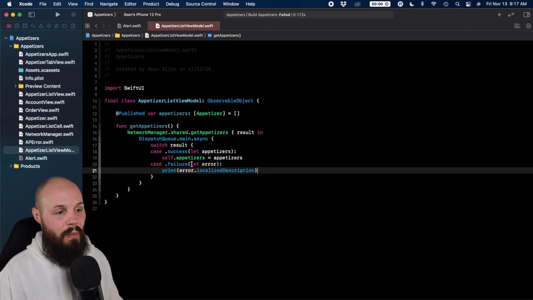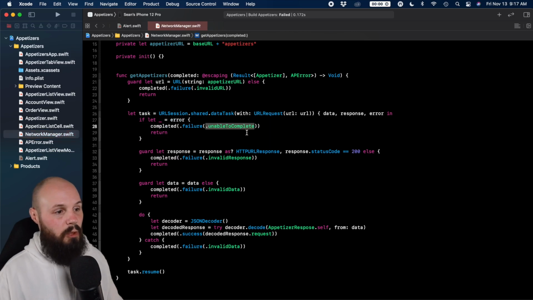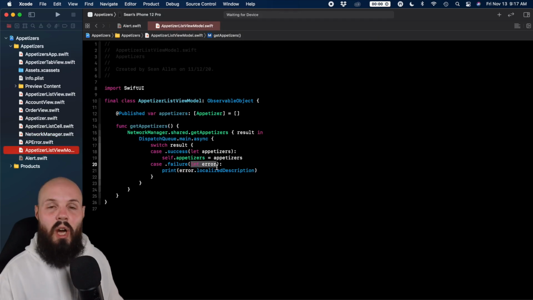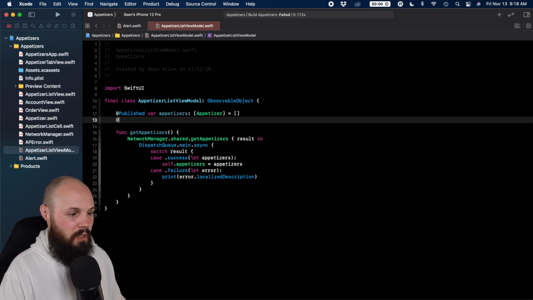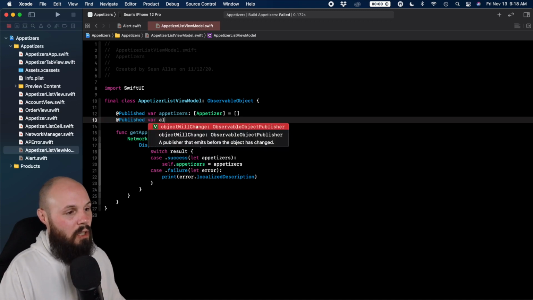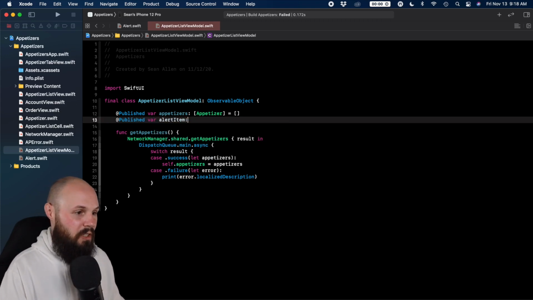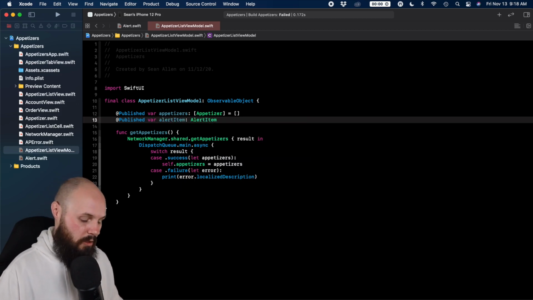So as you see, we're passing an error from the failure case, like I said, from the network manager, right? We're passing .unableToComplete, .invalidResponse, etc. So in our view model, we can switch off of that error and show the right alert accordingly. But before we do that, I gotta actually create the alert item on my view model. So again, this is exactly what we did in the barcode app: @Published var alertItem, and that is of type AlertItem that we just created. And it's going to be an optional.